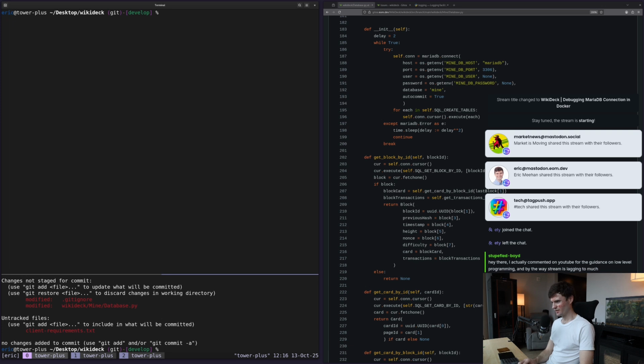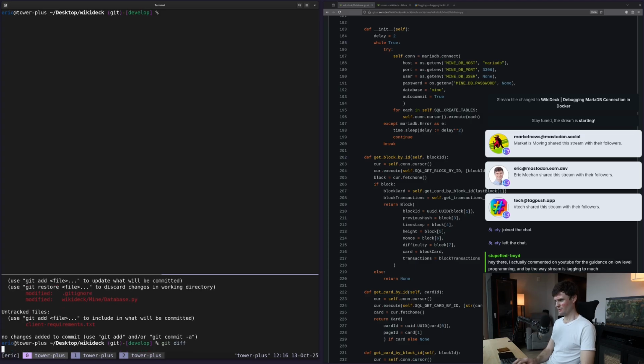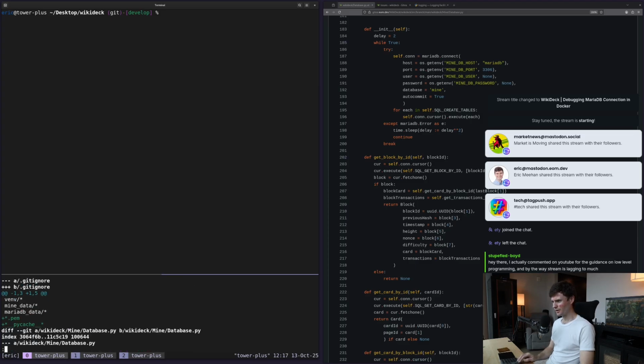One more time, look at this. Git ignore, mine, database. Yeah. Just do the diff just so we can be a little bit careful. Adding that. Yep. Our log stuff.